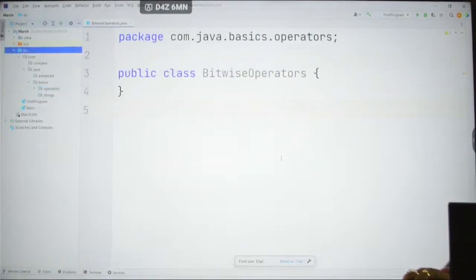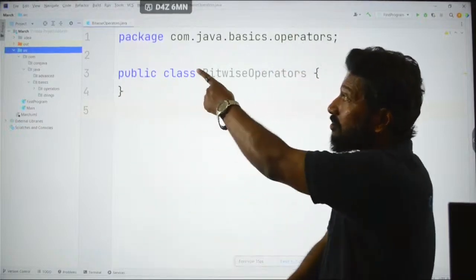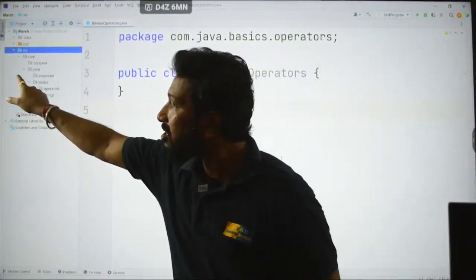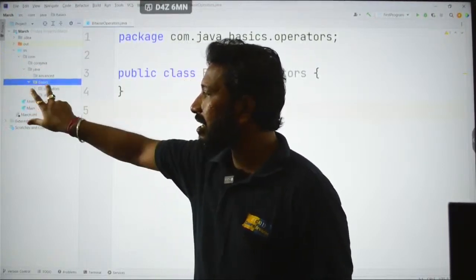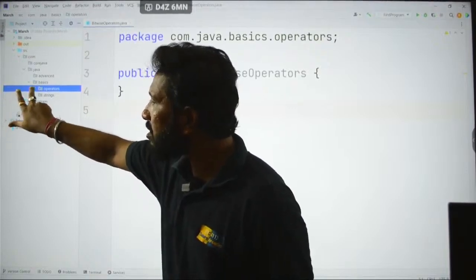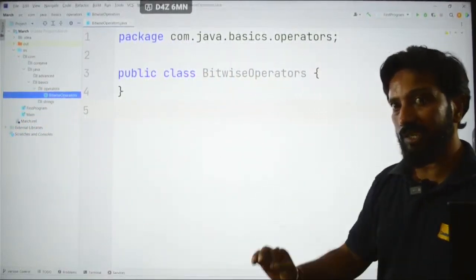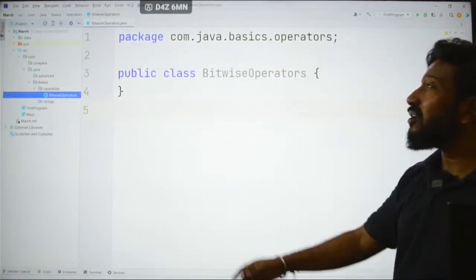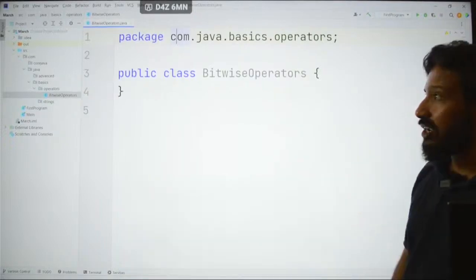Now you can see this, guys. See the difference now. Packages: com.java.basics.operators. See here, com is the top level folder, then we have Java, inside that we have basics, inside that we have operators, and inside operators, if I open this, you can see this is the class, that is bitwise operators. Now it is clear, right? So this is the syntax of creating. So dot actually separates each folder from one another. Okay, so I hope you have understood this now.